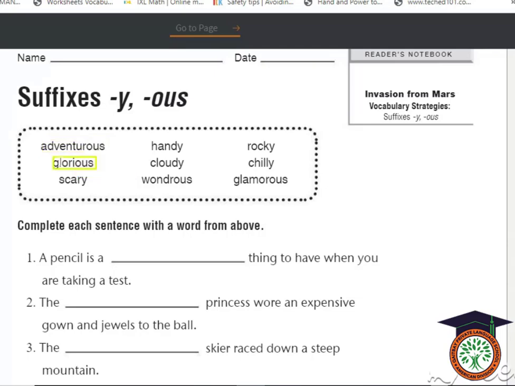Here I have glorious. Where is the base word? The base word is glory. Glory means beauty. When I add the suffix ous to the base word glory, it means something very beautiful, very impressive. Here I have scary. When I add the suffix y to the base word scare, it means something that is totally scary.